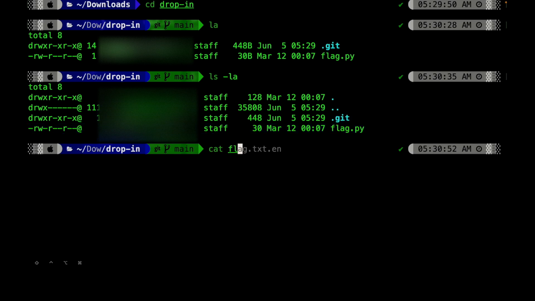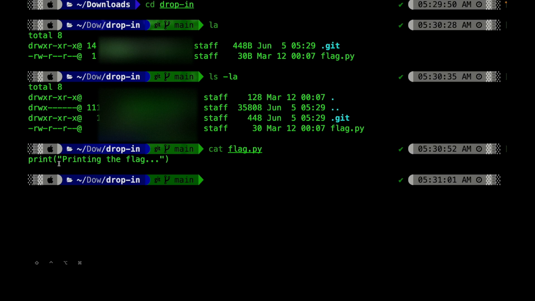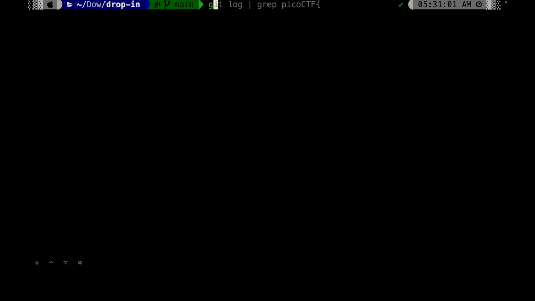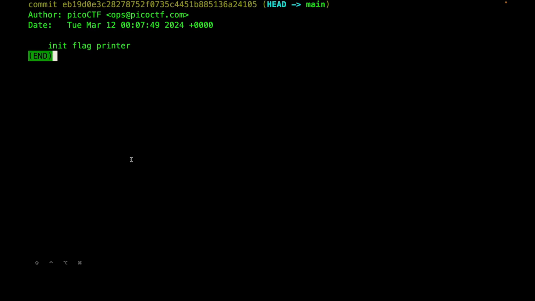First of all, let's check flag.py. It's printing the simple print statement. Let's see if there are any other changes. It says init flag printer, and it says nothing else.